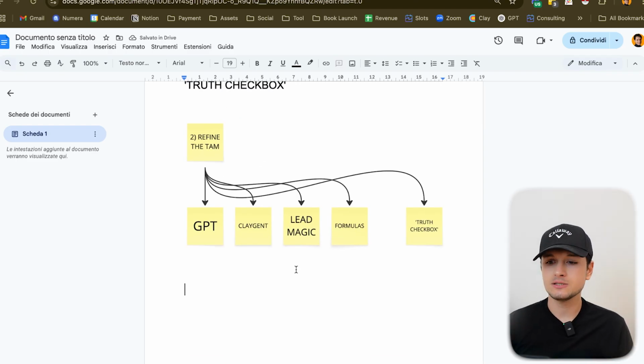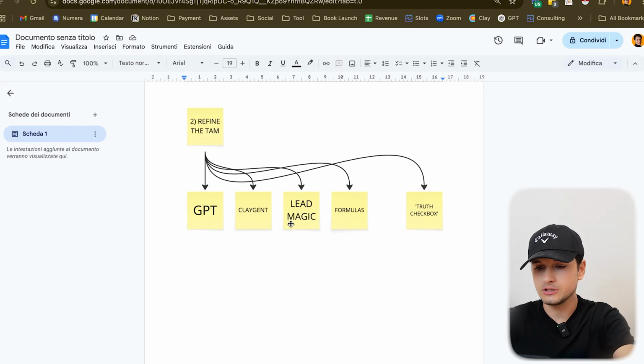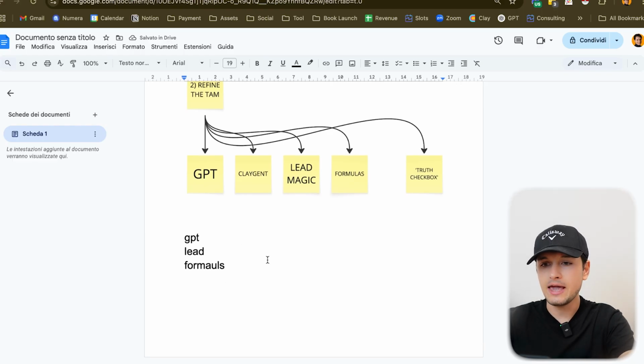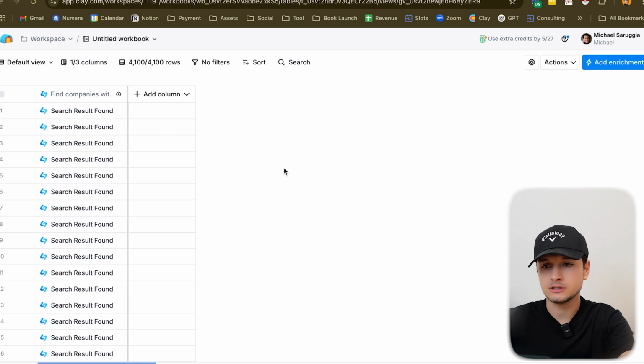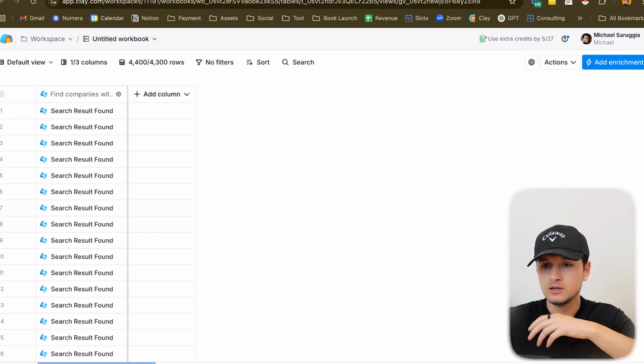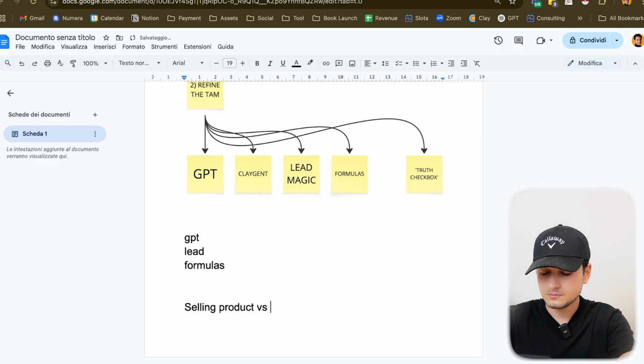First, how can we refine a TAM? Usually I apply AI agents, and usually I don't even require credits. I figure out a way to scale all the tables without using credits, using GPT, using LeadMagic, and using formulas, basically. In our very specific case, what we have to do to make the list better, I have a lot of experience working with e-commerces. It's trial and error, but having a lot of experience with e-commerces, I know that to make the list better, I have to separate companies selling products versus selling services. This is the first.